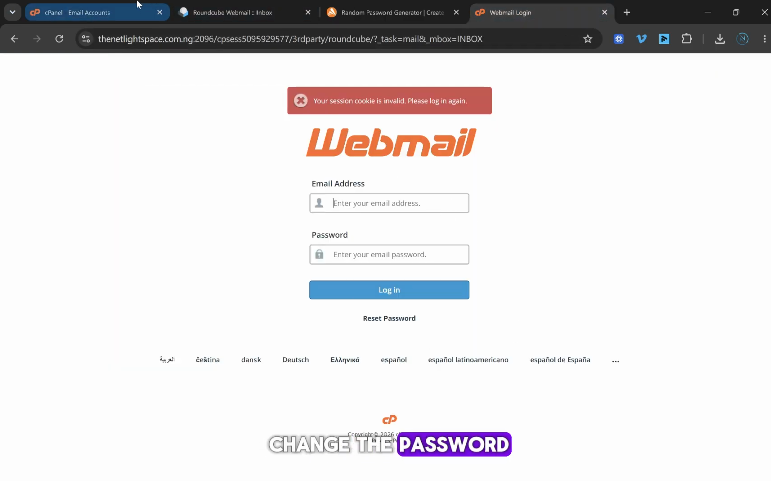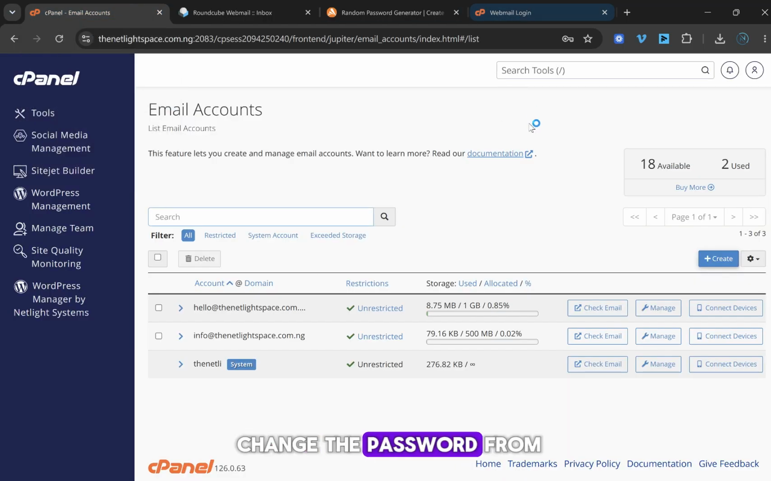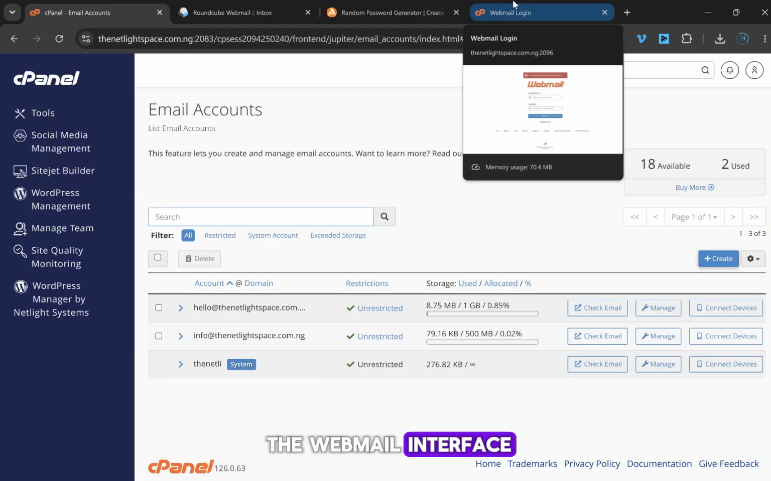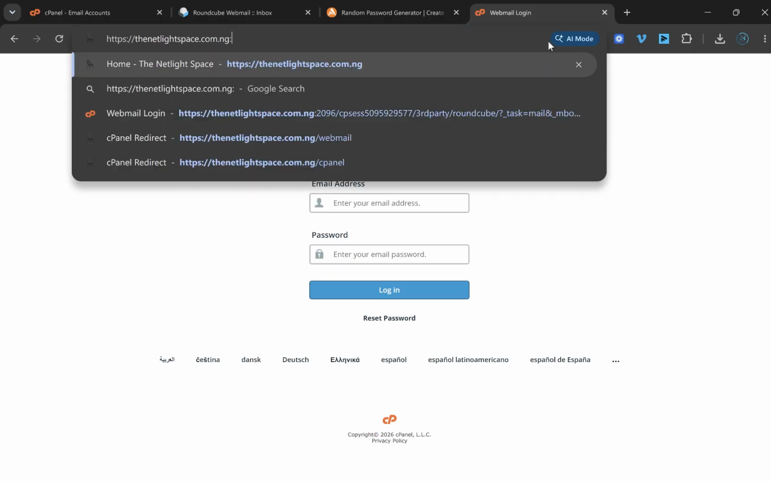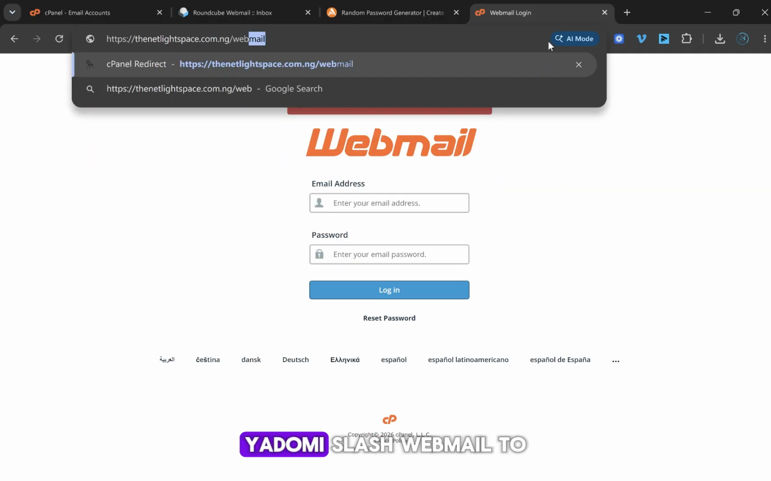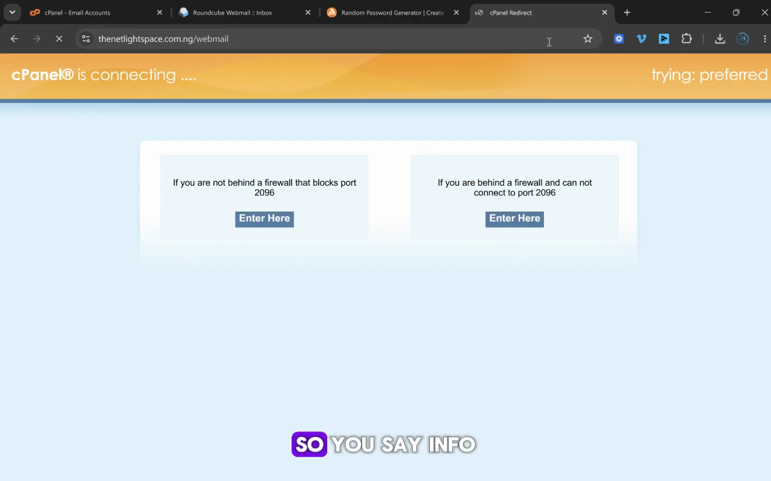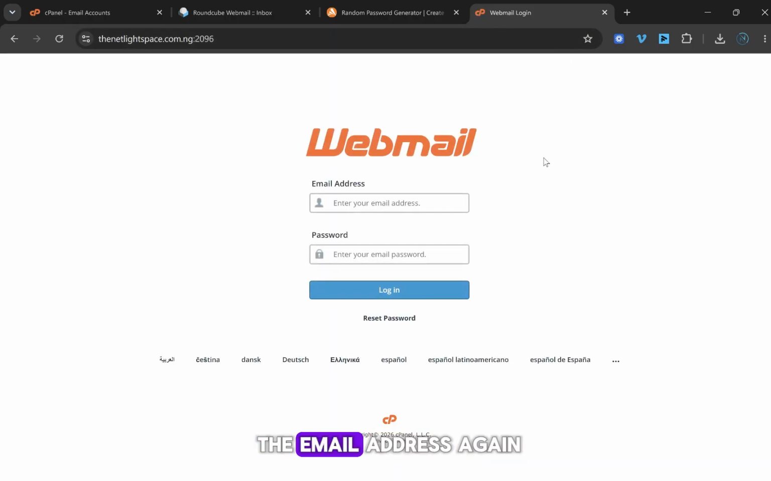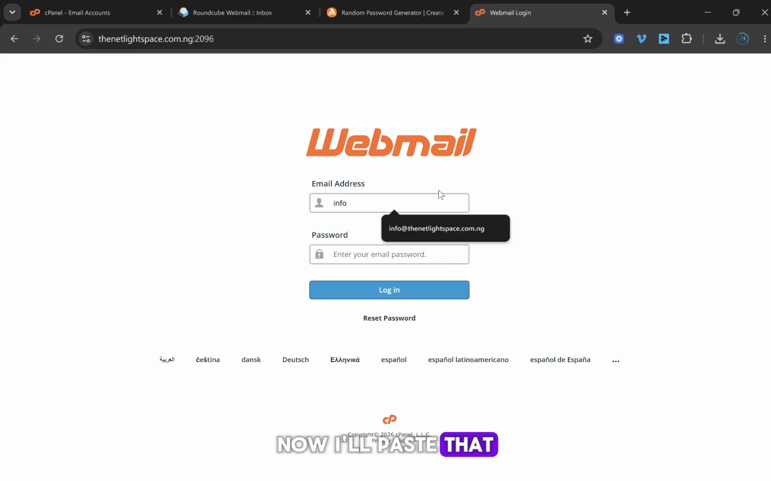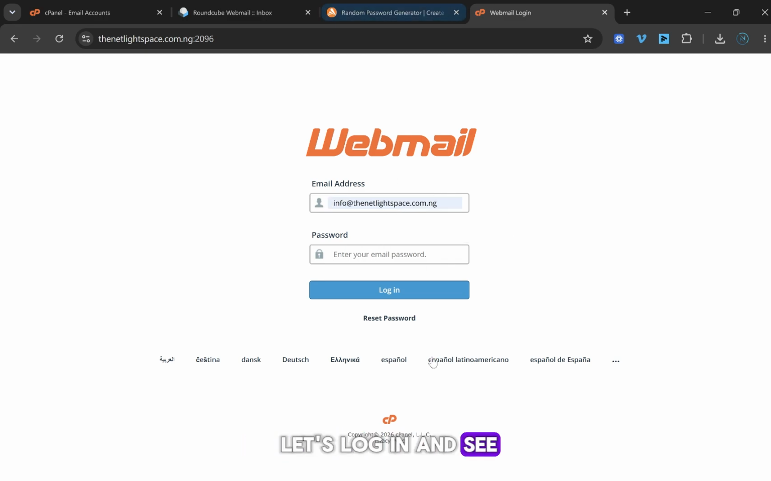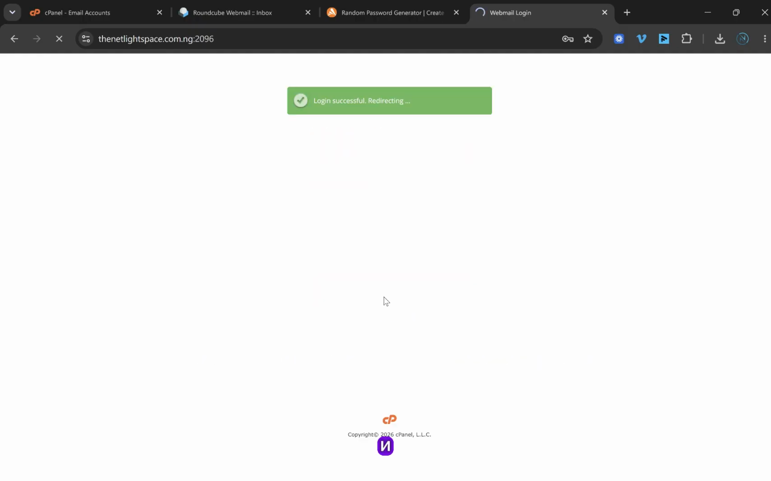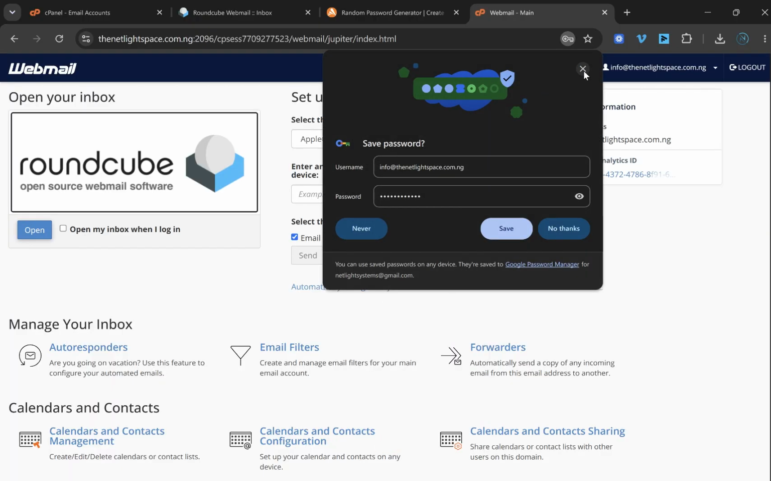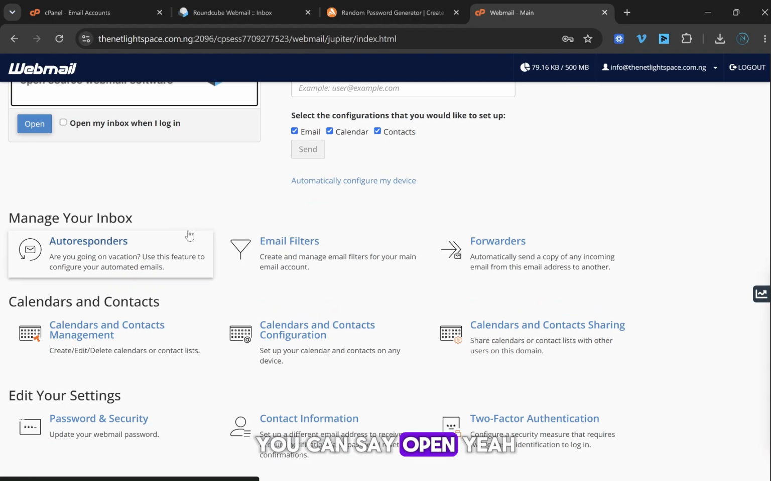Now you can also change the password. Your clients can also change the password from the webmail interface. So the client that you give your domain /webmail to. So you say info at, so let's put the email address again. Now I'll paste that password I changed now. Let's log in and see. Okay. You can say open here.